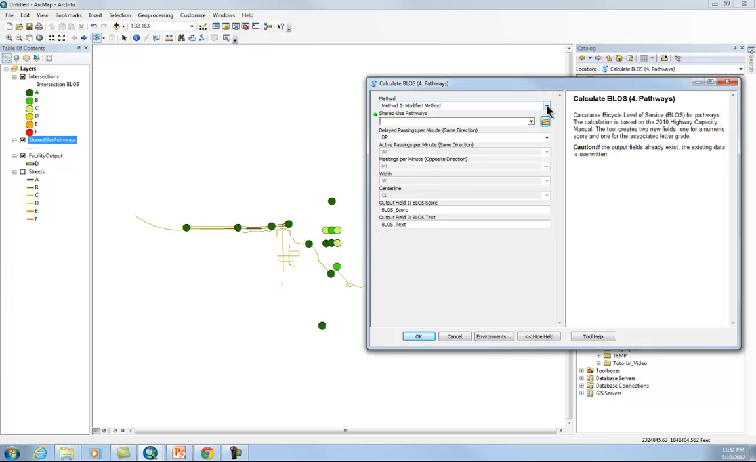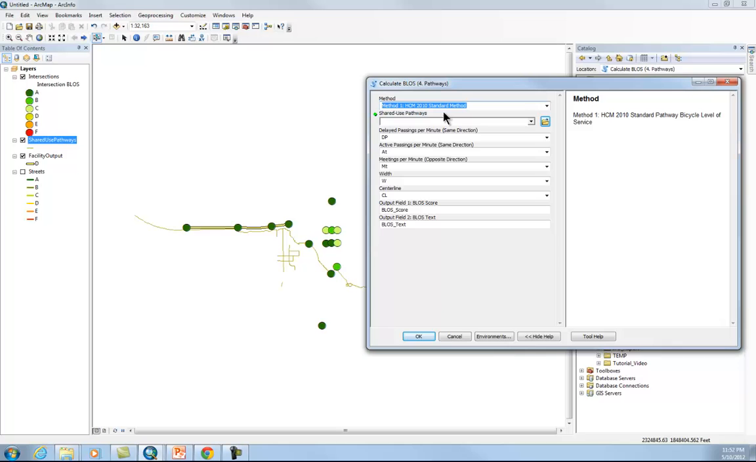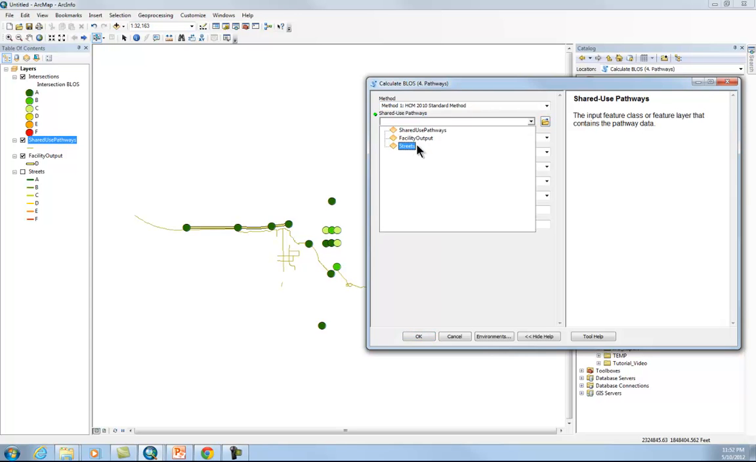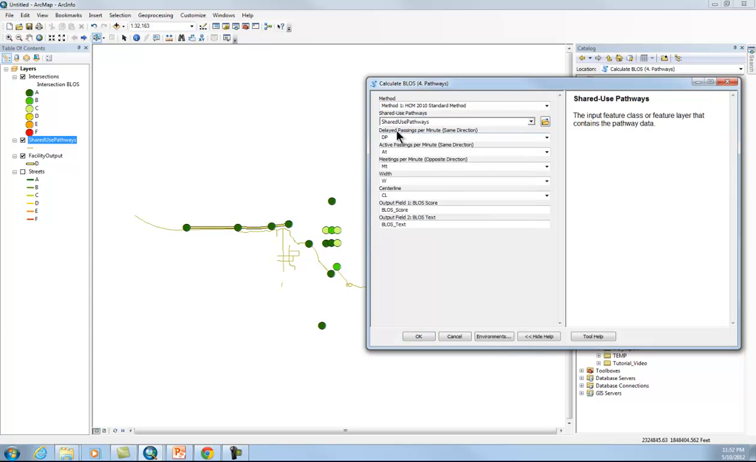Likewise, there are various methods for running the bicycle level of service for pathways. There's the standard method and the modified method. We'll go ahead and do the standard Highway Capacity Manual method. The details for this method are in the Highway Capacity Manual as well as in the report that was created for this project. It wants to know where the input shapefile is, so we'll provide the shared use pathways. I've called it shared use pathways in the example folder.